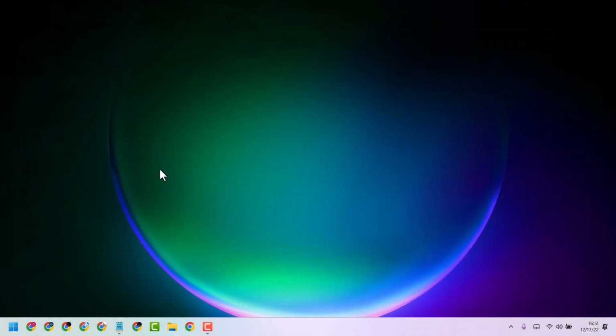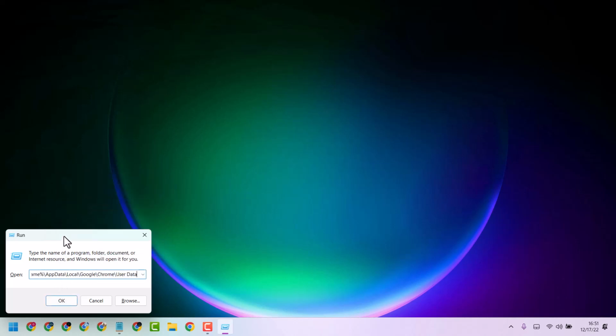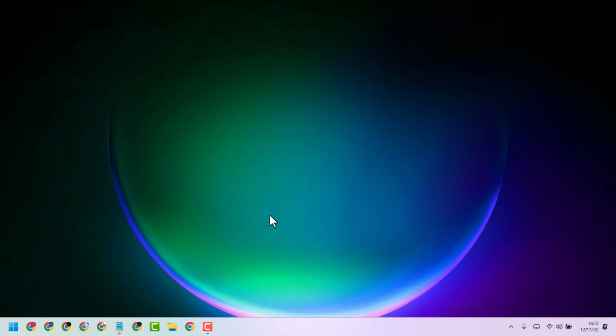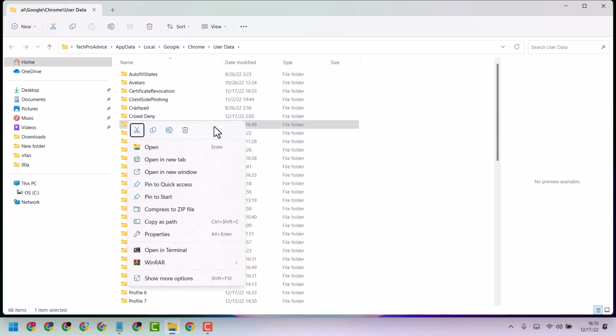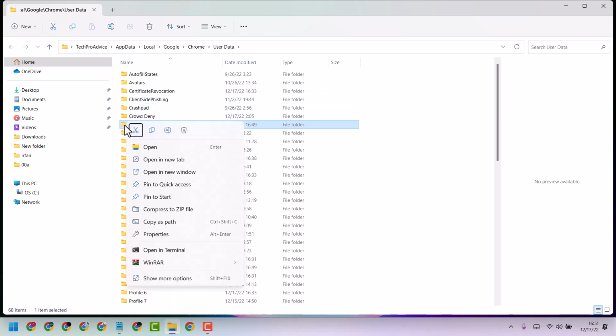Now press Windows key plus R. Now paste this command line. I will give description, so copy and paste. Then click on OK. Now here right click on Default folder and delete it. Just you have to, guys, right click on Default folder and delete.